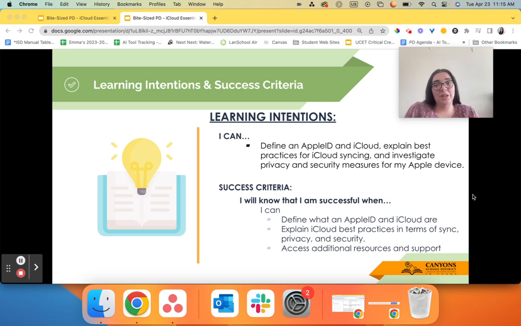I recognize that in 30 minutes, you may not be an expert, but this bite-sized PD is to help support you and to help continue to provide opportunities for you to engage around this topic.